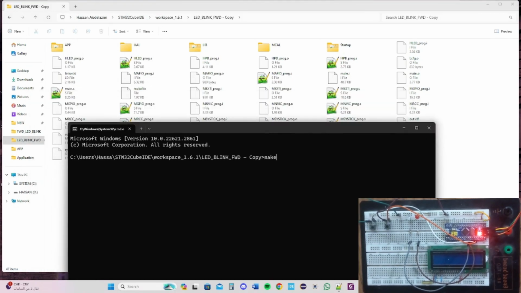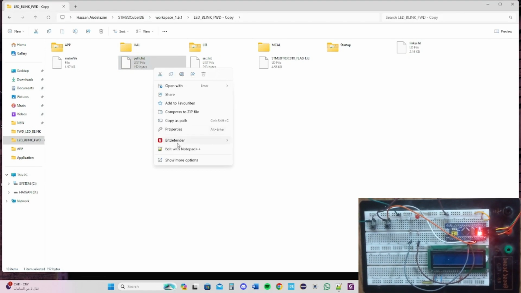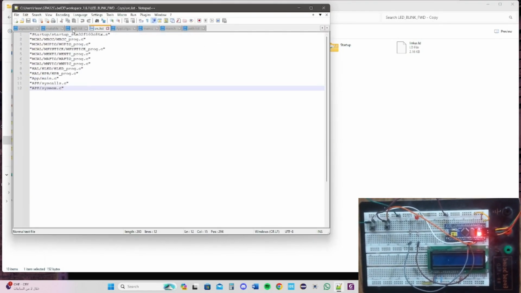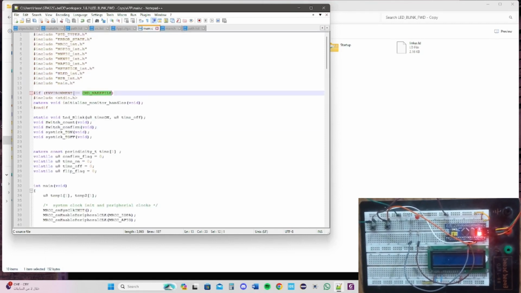First, let's clean the project environment by executing make clean, which deletes every toolchain output like map files and so on. And here you can see some files like paths, source files, the linker script, and startup code, which are all considered inputs for our toolchain.